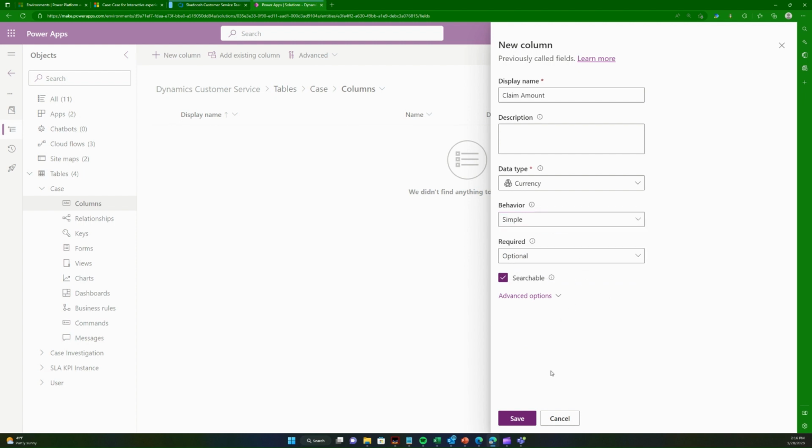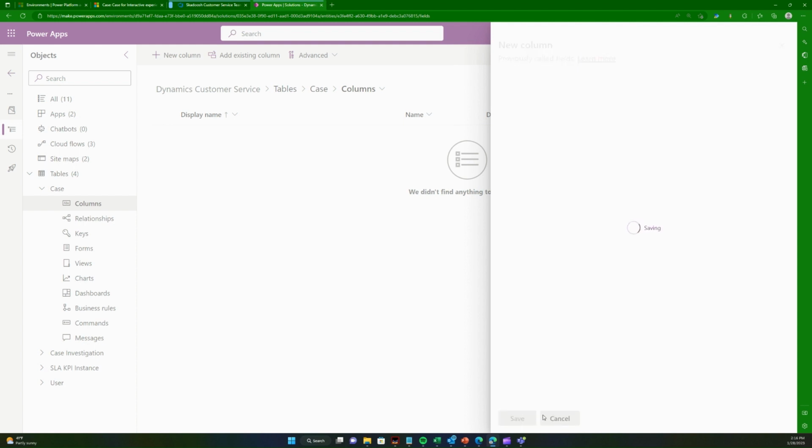Required is optional because sometimes you will have claim related cases, sometimes you will not. So I'm just going to say this is not mandatory. Especially keep it open for the cases where a claim amount is not applicable, then it can be blank. Then we save.